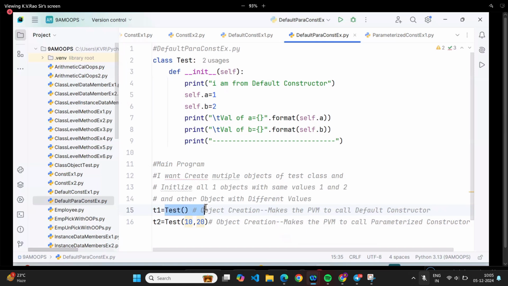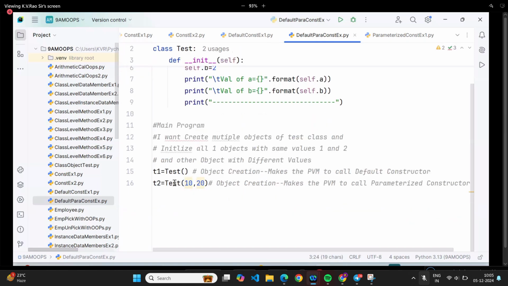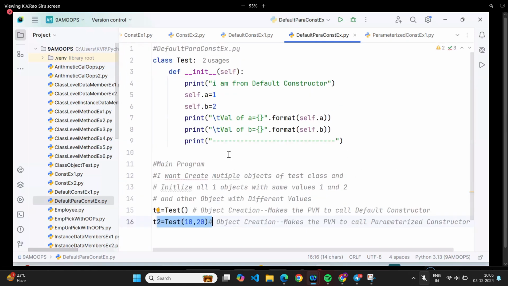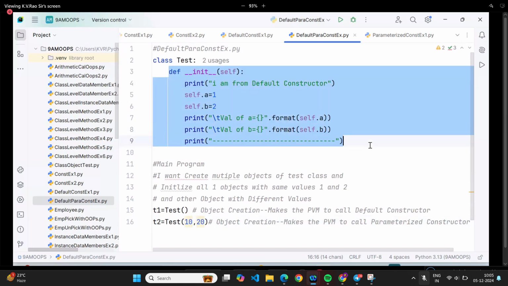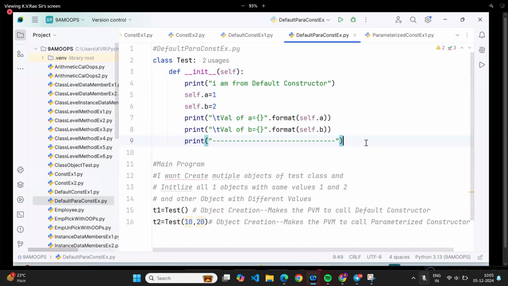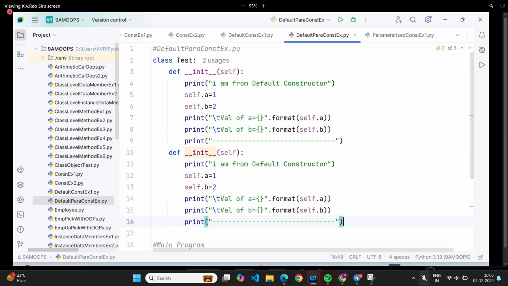So how do you tackle this situation? This is calling which constructor? Default. For this, what should I define? Parameterized. So I need to define a parameterized constructor, yes. A comma B. Which constructor is it? Parameterized constructor. So what should I do? Self dot A and next self dot B.